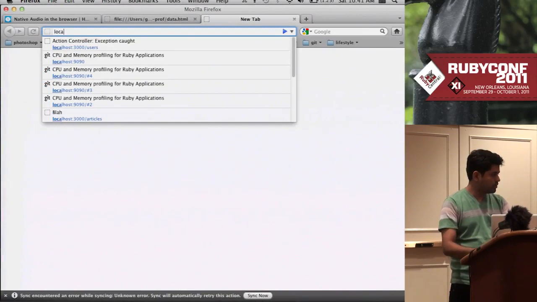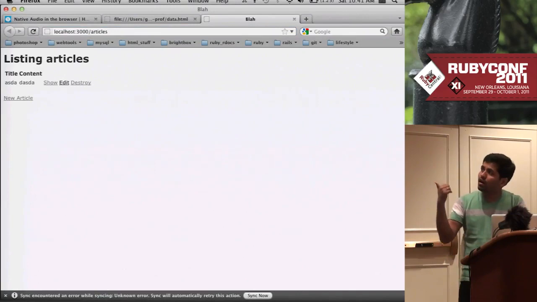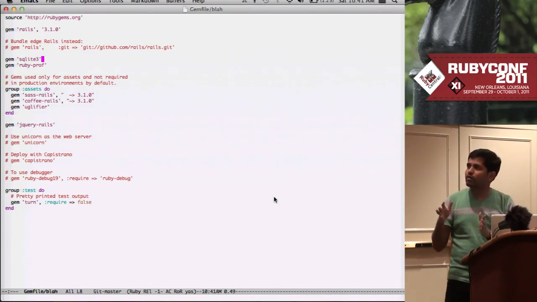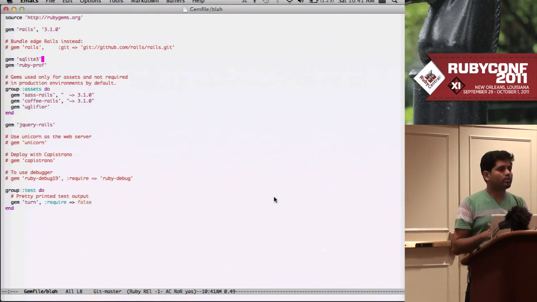One thing to keep in mind is for a large application, when you are hitting it with 5,000 to 6,000 requests, I have seen RubyProf crash with the huge amount of profile data it gathers.